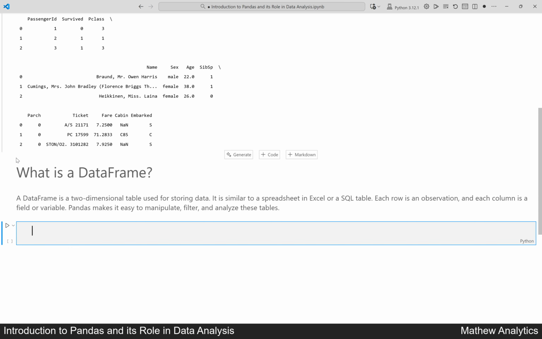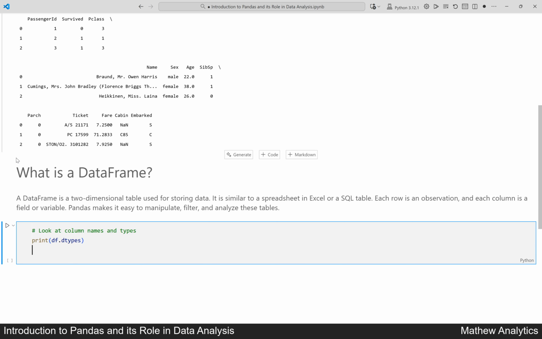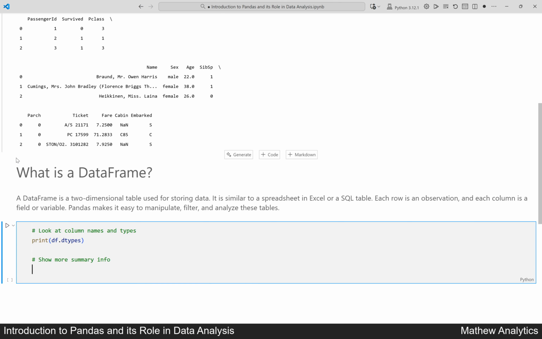Let us explore the features of our Titanic data frame. This prints the data type for each column, such as integer or string. This shows the data types of all columns in the data frame. This gives us a full summary. It shows how many non-missing values each column contains, and their types.